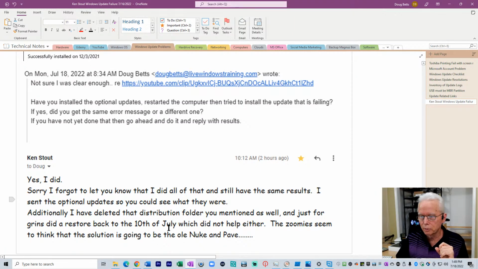And just for grins, he did a restore back to the 10th of July. So that's what he did a system restore back to. I wouldn't think that would help because it wasn't far enough back to be really helping. The Zoomies seem to think that the solution is going to be the old nuke and pave.